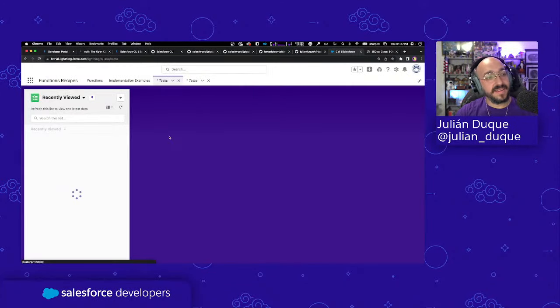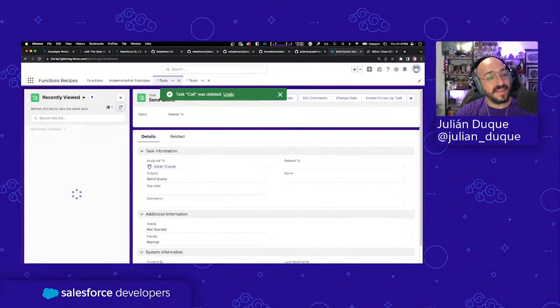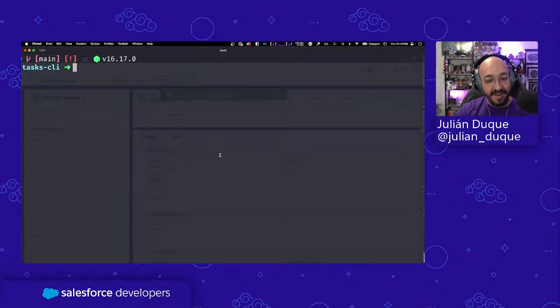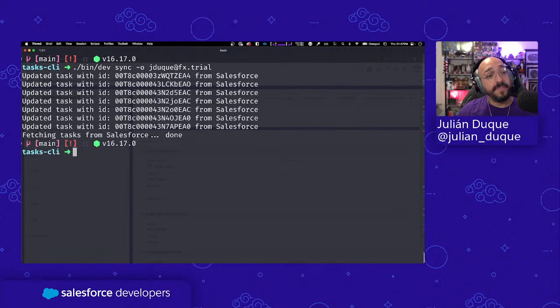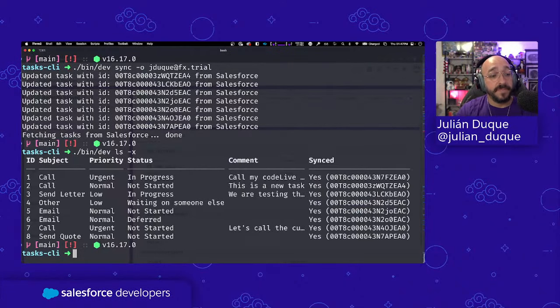Let me delete it. I have 7 here. If I synchronize, it's going to try to synchronize 7, not 8. So now it is trying to synchronize 1, 2, 3, 4, 5, 6, 7, not 8. But if I list the tasks, the codeLive one that I created here is going to remain. See? It is not being deleted.